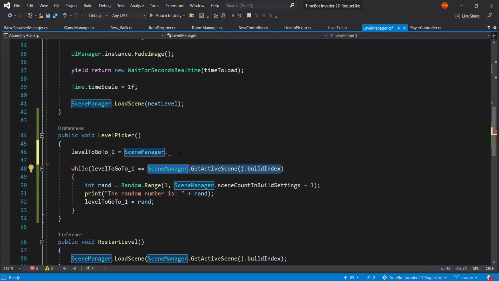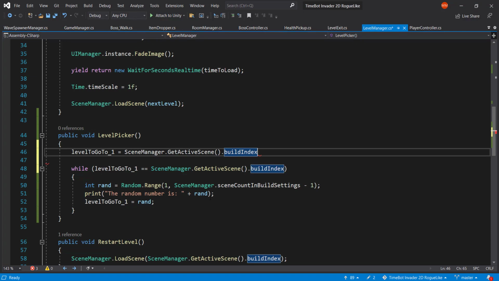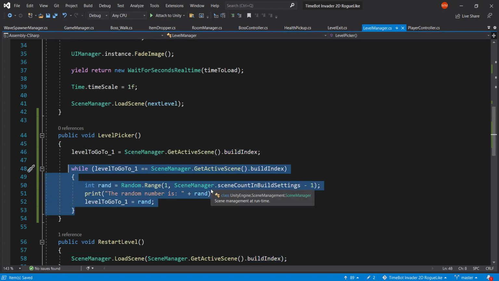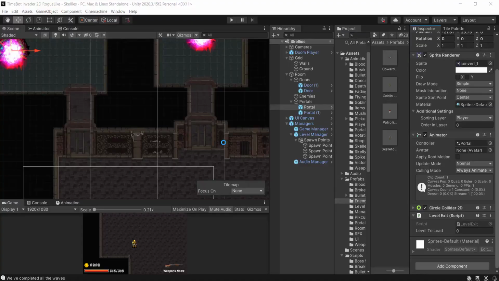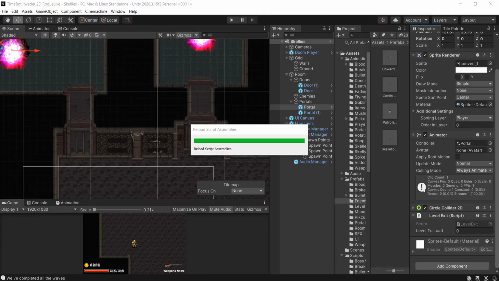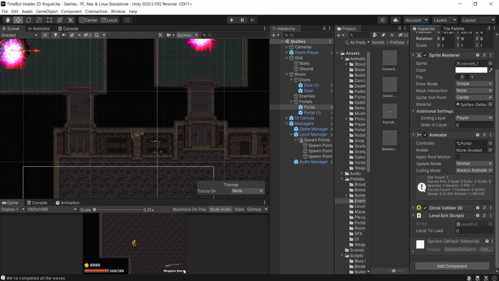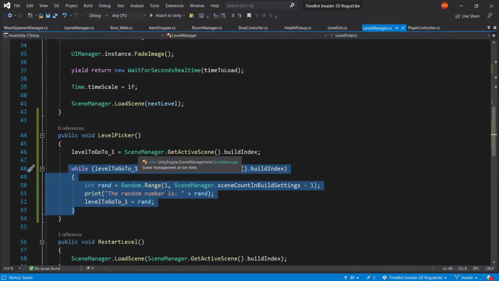So we're just setting it at the beginning as this one, just so we can enter into the loop and then continue on. So let's save that. Let's go back into our game. Oh, and we actually haven't called this yet. So to call this, where should we be calling it?